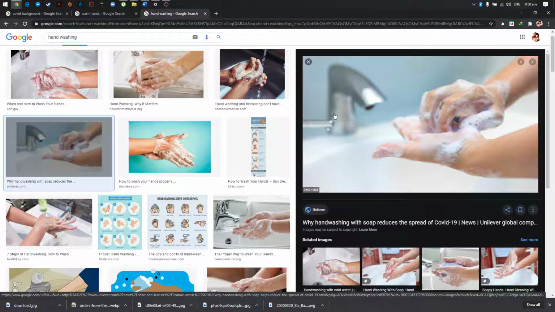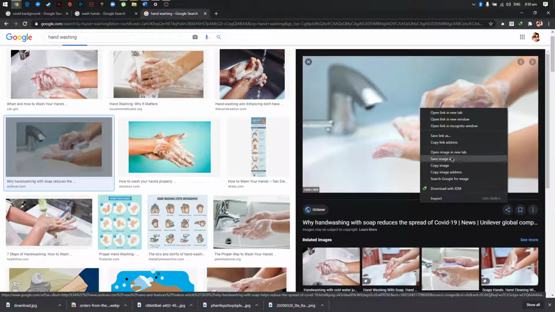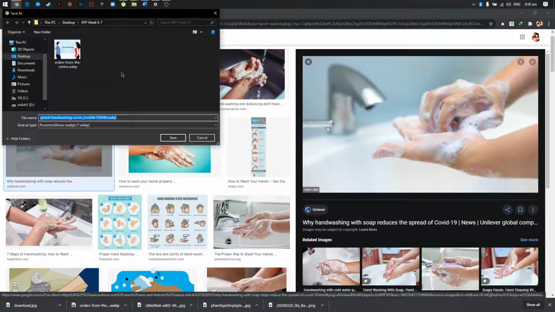And wait for it to load, kasi paminsan kasi matagal eh. Wait for it to load until it will become clear. All you have to do is right click on the photo and save image as. Okay, save image tayo. Save image as.